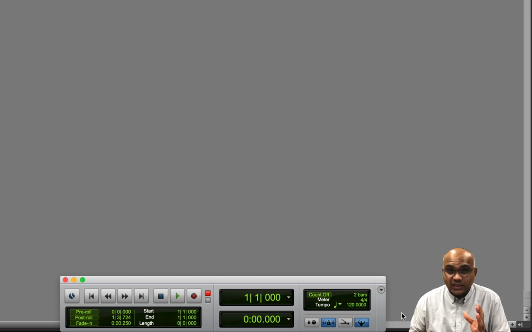But do remember to press enter once you find the right tempo so that Pro Tools can actually map, or the conductor can register that the tempo has actually changed. If you don't want the conductor to control the tempo, you can turn the conductor off. How does that actually matter?